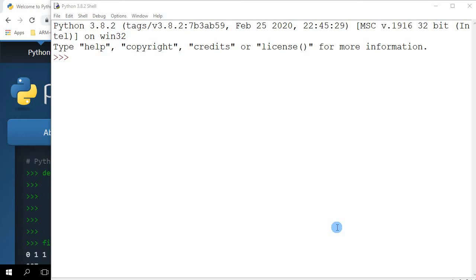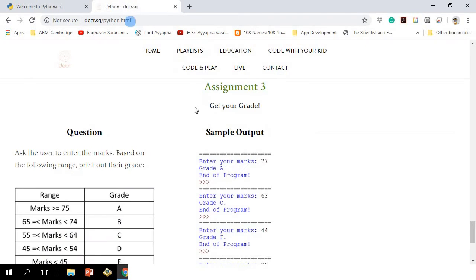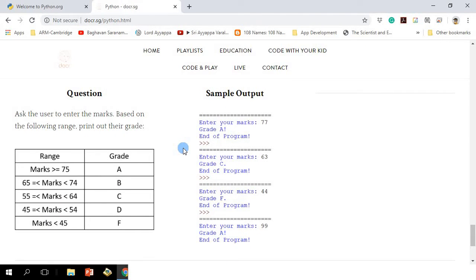We will now be examining the solution for assignment 3. For assignment 3, you are asked to prompt the user to enter some marks, and based on the marks that the user enters, we will give the user the grade that the person got. Then we will print end of program. So that is basically assignment 3.